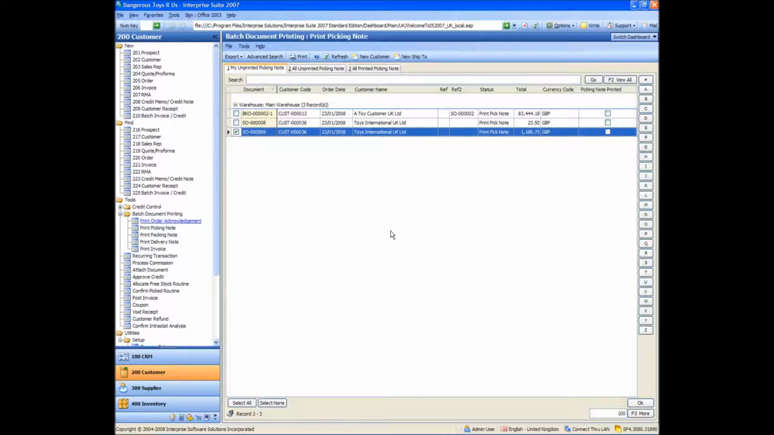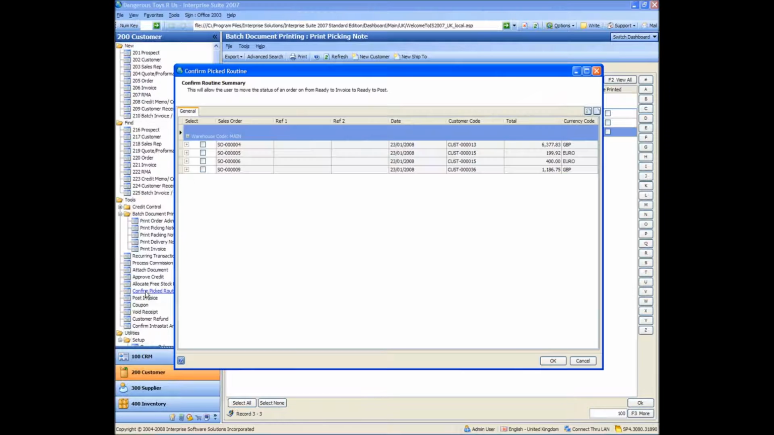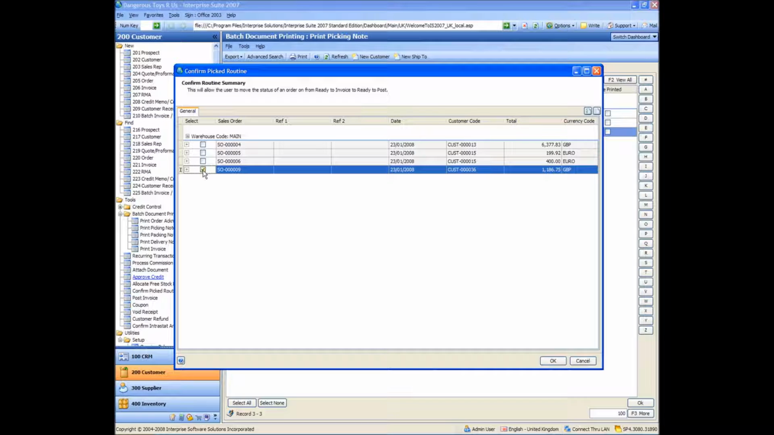Next thing I'm going to do is go into the confirm picked routine and confirm quantities for my order, which is sales order 9. Now what I can do when I confirm items through here is it will create an invoice for me automatically. So it's effectively confirming that we're actually shipping these items.